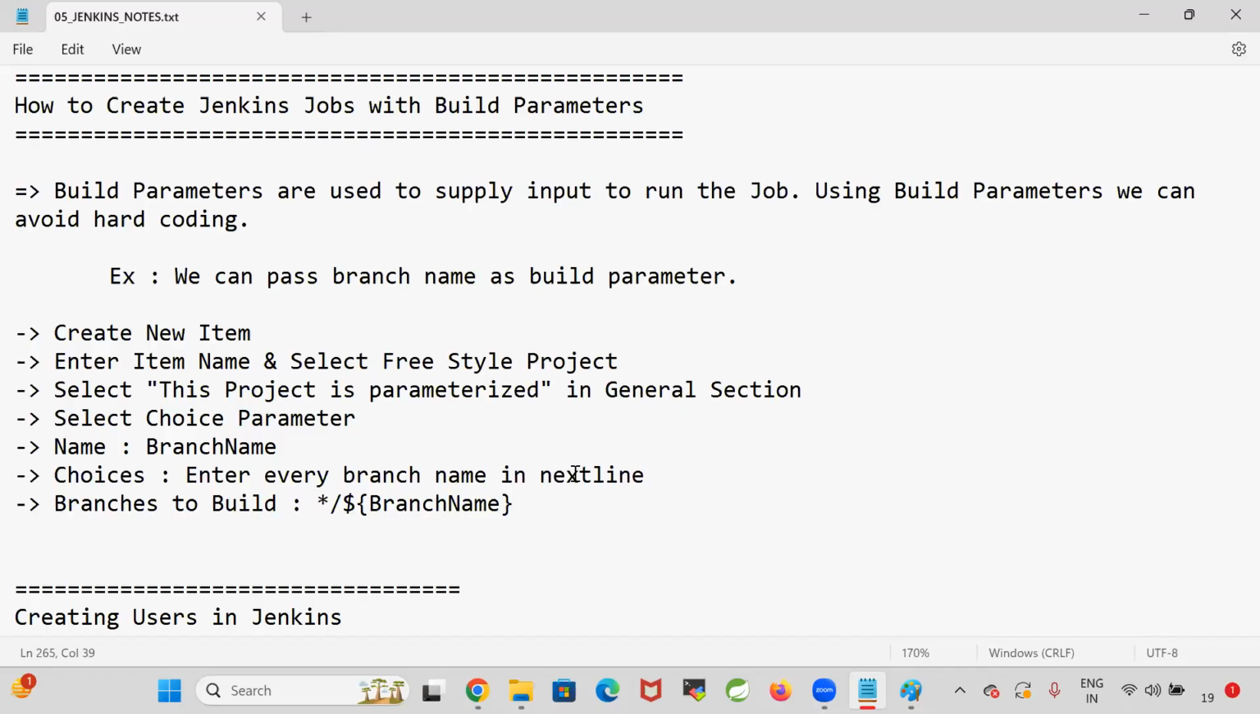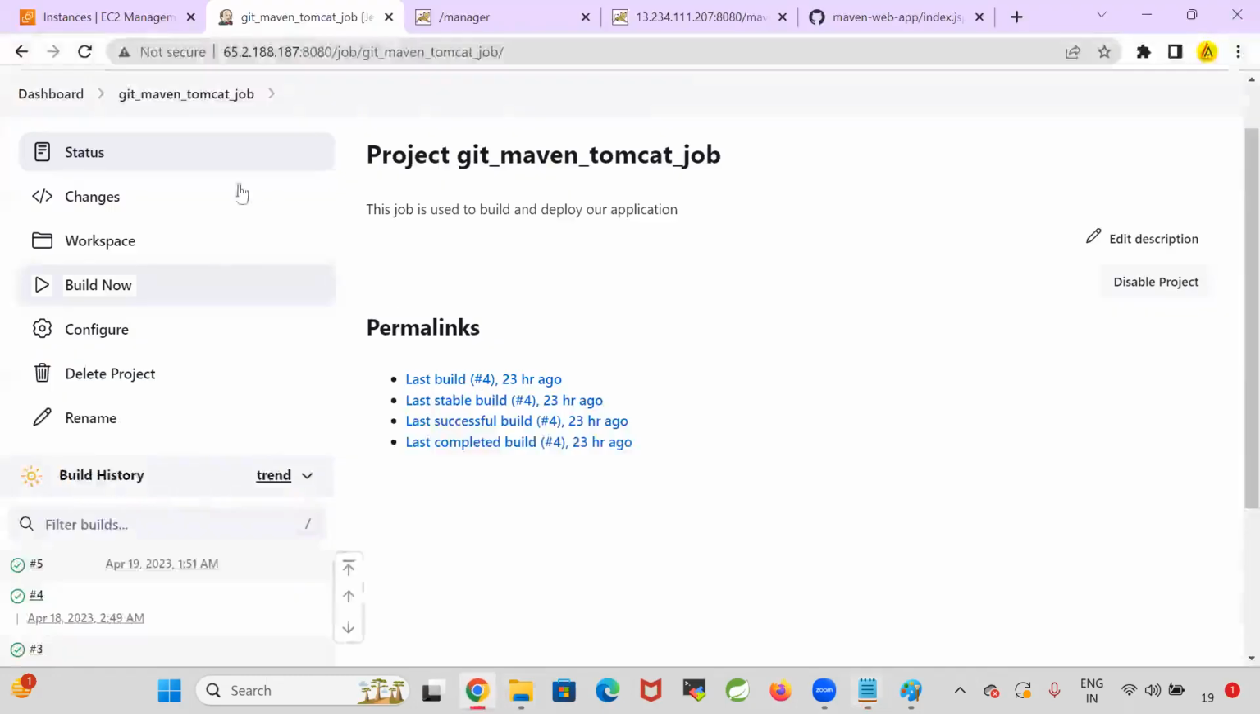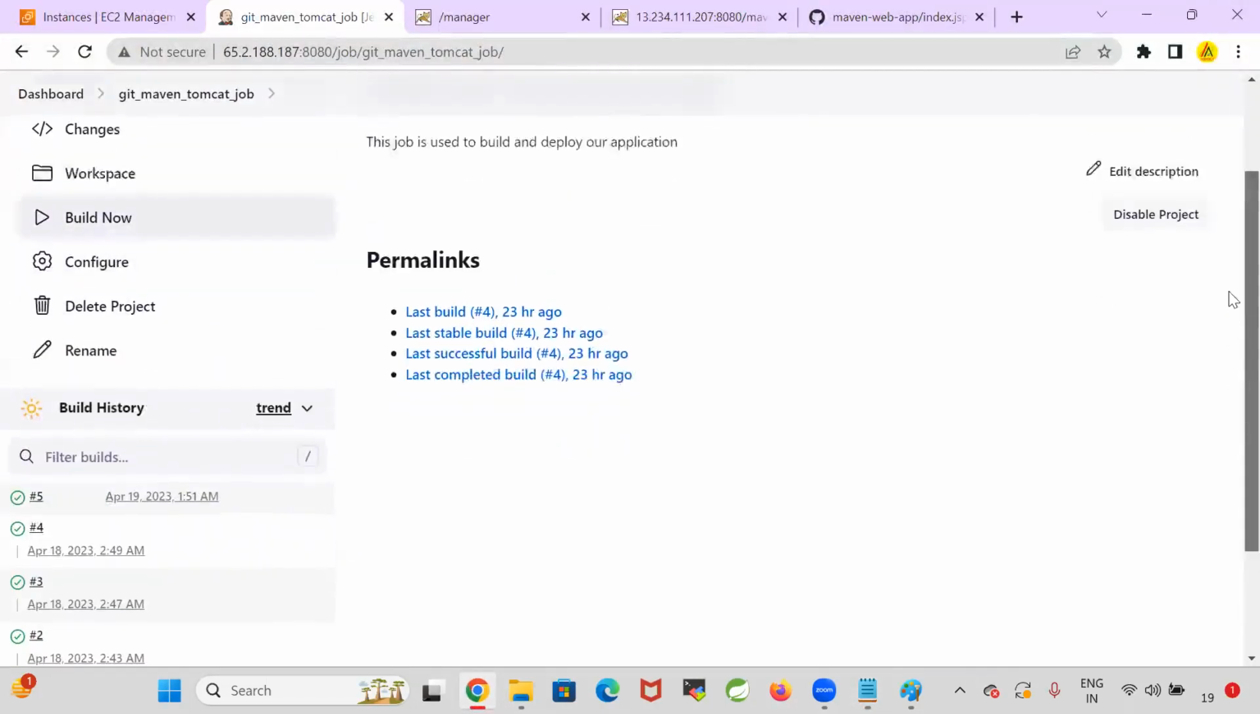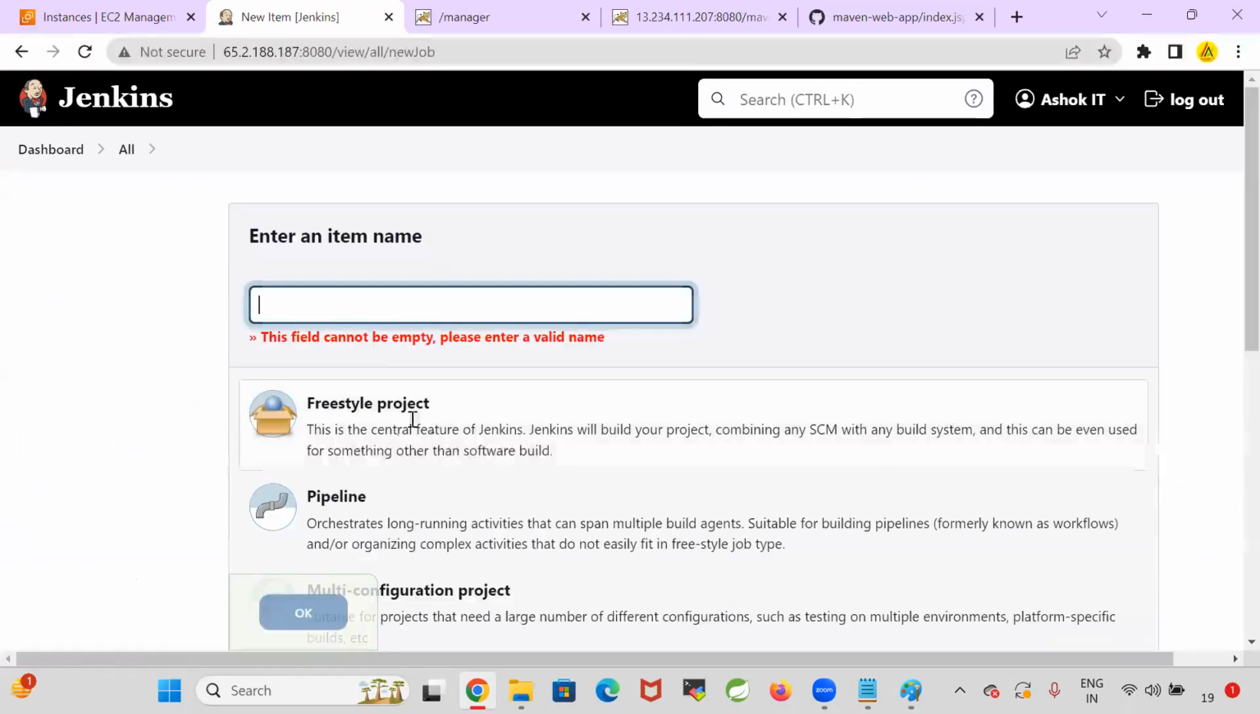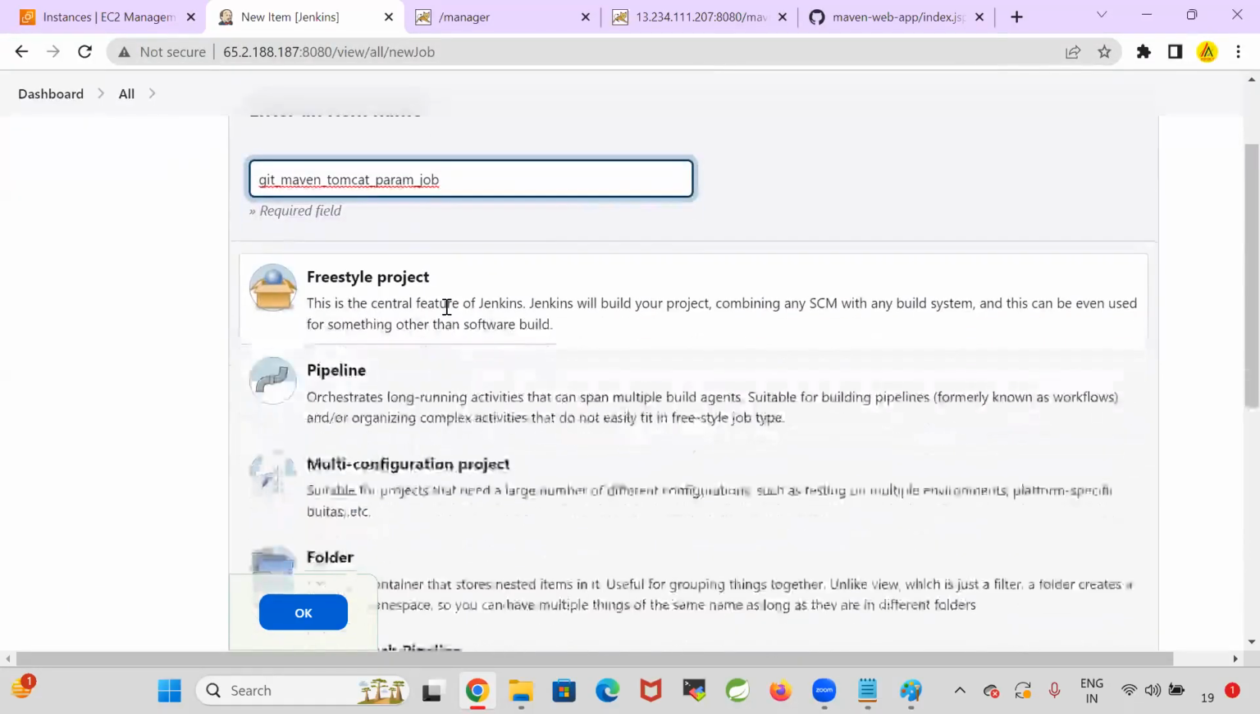Create a new item and select the freestyle project. Right now, let us see. I'm going to take another project with the parameters. Another job I am going to create: Git Maven Tomcat job with the parameters. Create a new item, freestyle project. Let me name it Git Maven Tomcat param job. That means I'm going to supply build parameters. Freestyle project, click on OK.